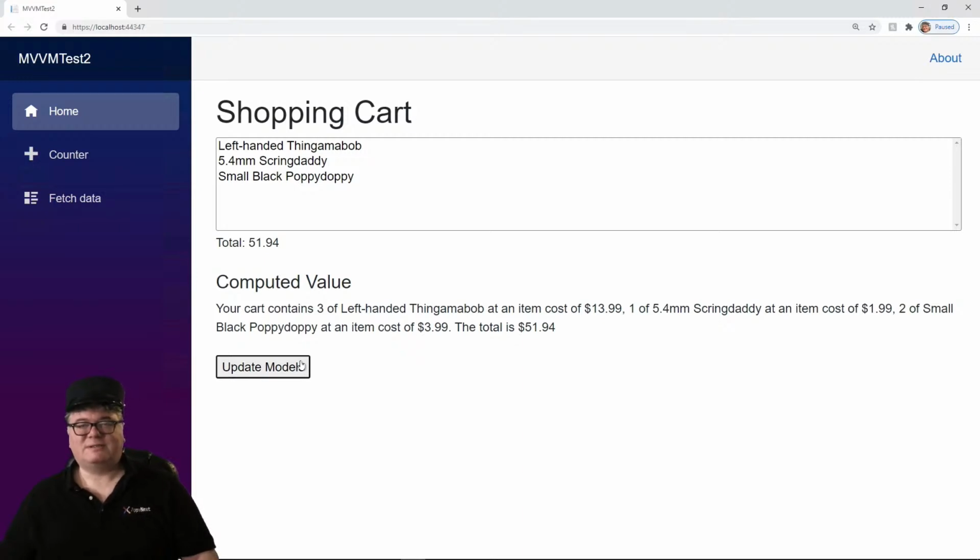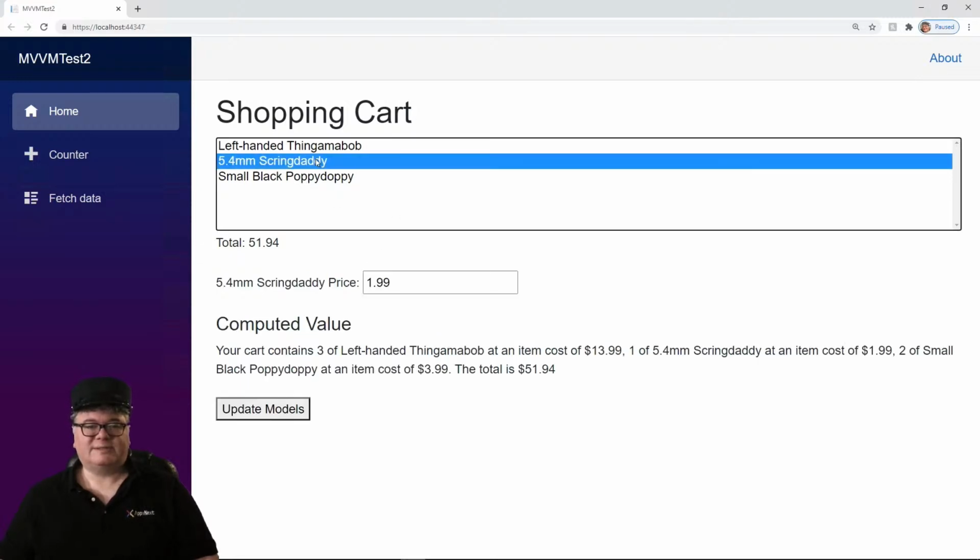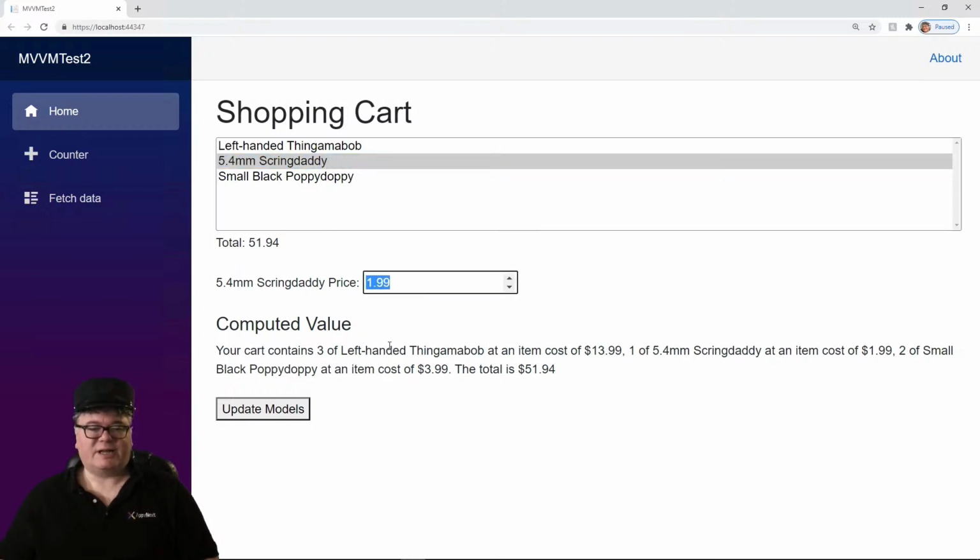But what if I want to bind to one of the products directly and say, change the price? Or what if I want to bind to one of these items and change the quantity, right? So that's going to require a little notification, a little magic that goes on behind the scenes, but I'll show you how to do that. The end result is that if I click on this, I can change the product price and everything should update.